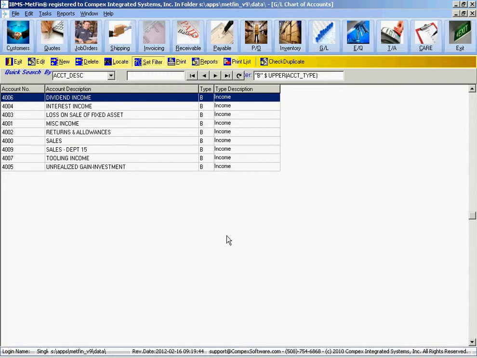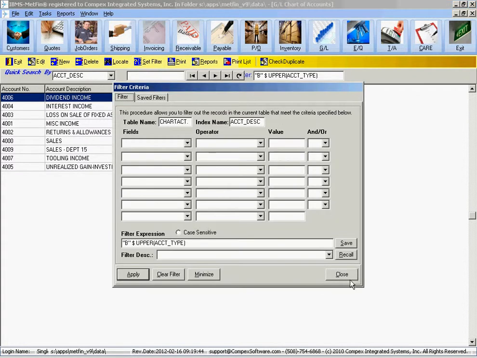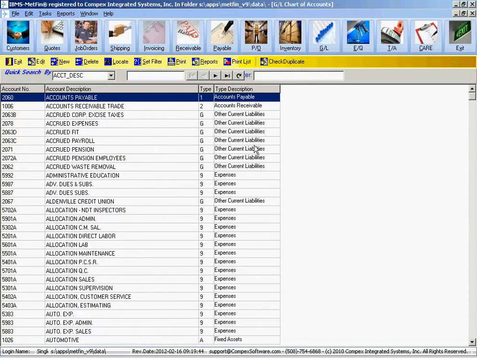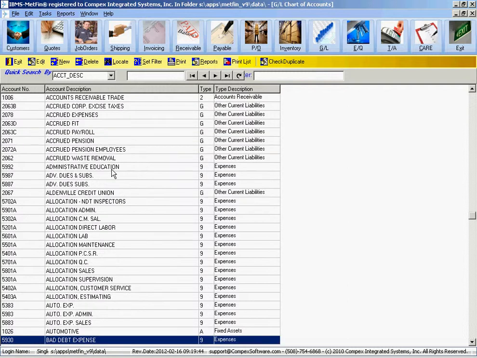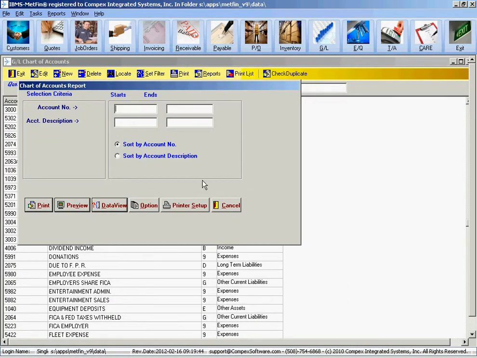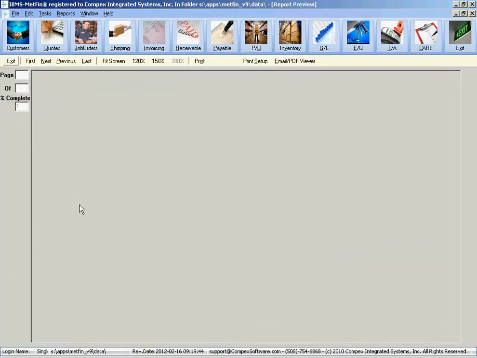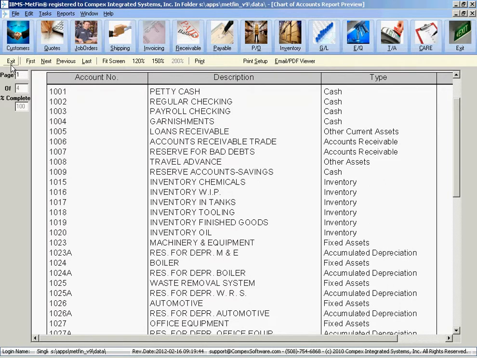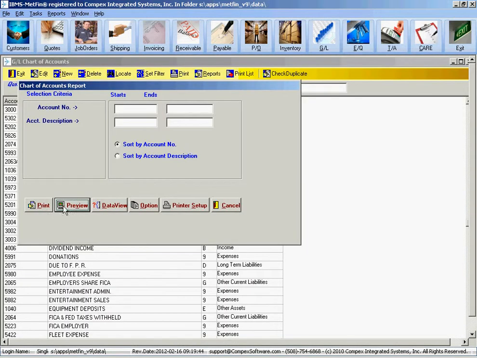Okay, so the next step I want to show you is how to print out this list. Well, you can print this list the way it is. Now let me go ahead and clear this filter first. I'm going to clear the filter to get my complete list back. Minimize this. And to print the chart of accounts report, all you have to do is click on print here, and you should have this option. Again, you can do a preview here, or you can get a hard copy by clicking on print.